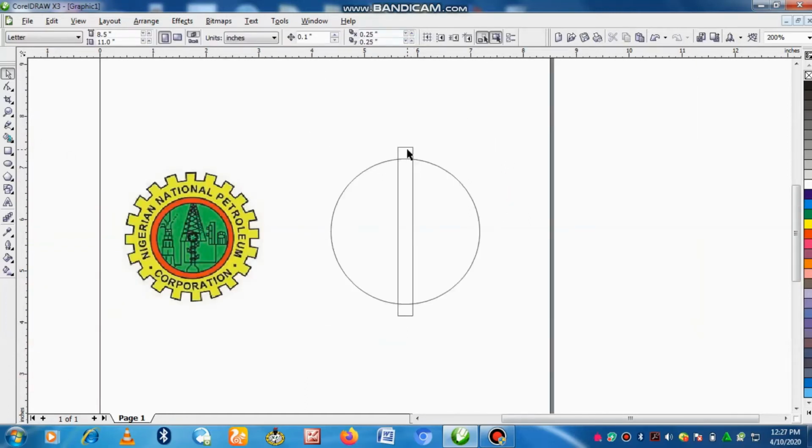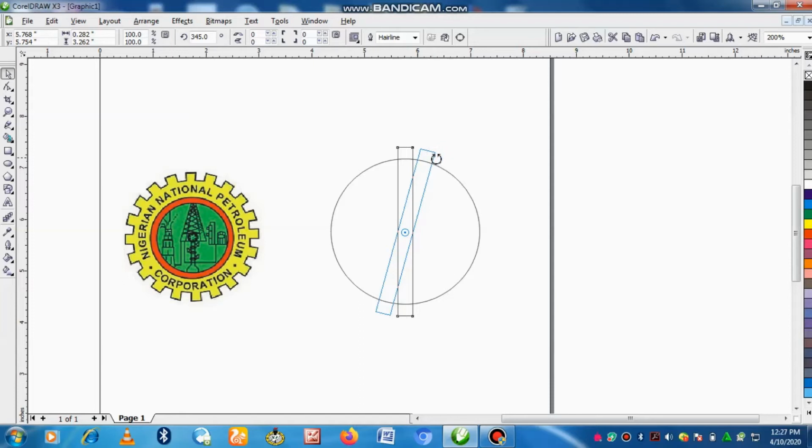Then I want to rotate this rectangle. I want to duplicate it around this circle. How do I do that? Click on the rectangle, then click on it again. It will bring out this rotation. Then you hold down the Control key, then you drag, then you right click. It's going to rotate at a perfect angle.